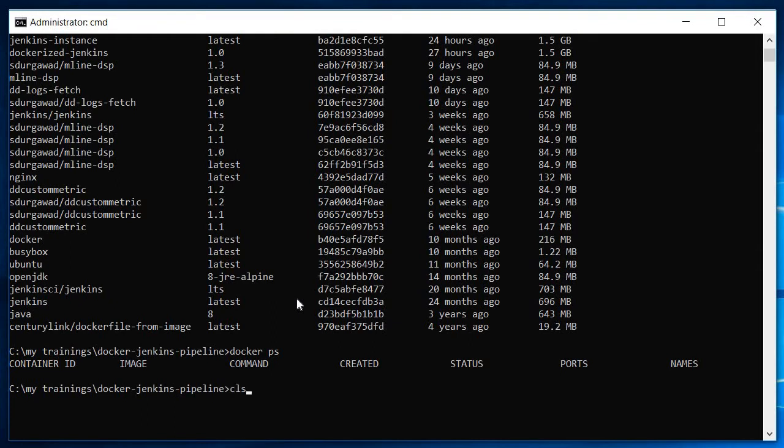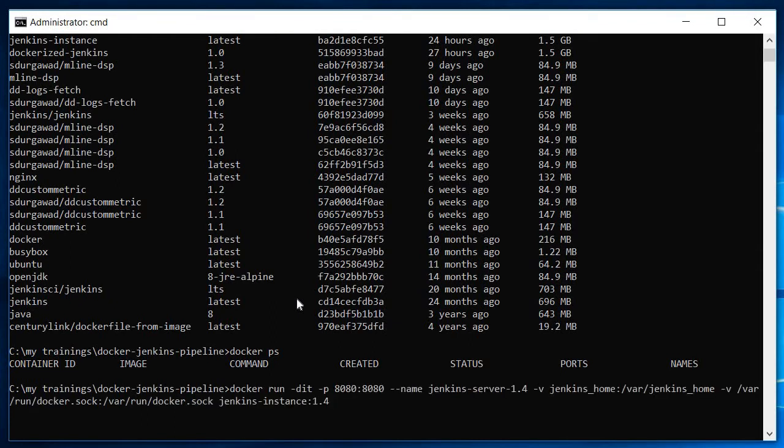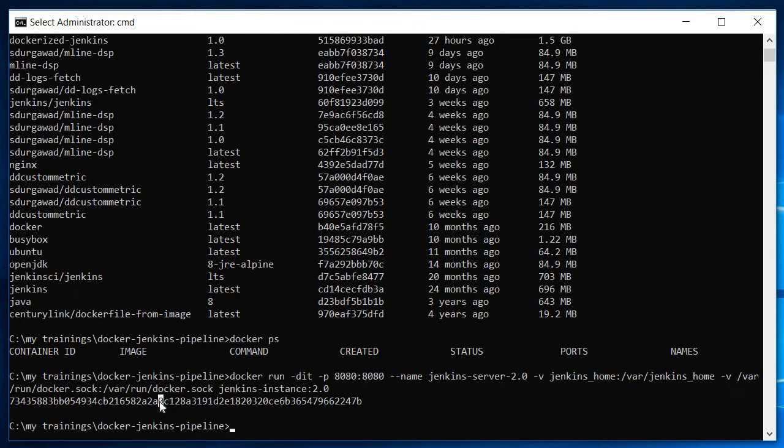Okay, so I will run the command. Here I'm running docker run -dit. This is the port mapping 8080 to 8080, container port to host port. I am providing the name of this container, that is jenkins-server, let's say 2.0, -v, mounting the Jenkins home directory. This is an important parameter: we are mounting the volume /var/run/docker.sock to /var/run/docker.sock of the localhost, because this is the Unix socket through which the Docker client will talk to the Docker engine. So this is important. And finally I am specifying the image name, that is 2.0. Just hit enter. Perfect. So our container is running now.